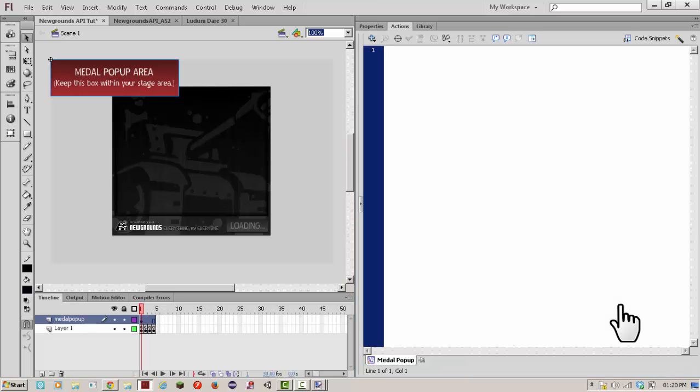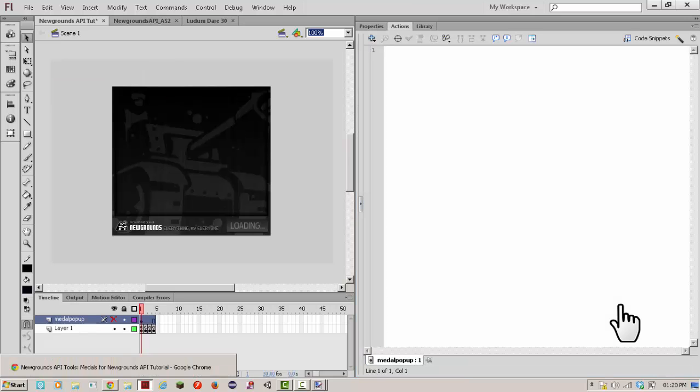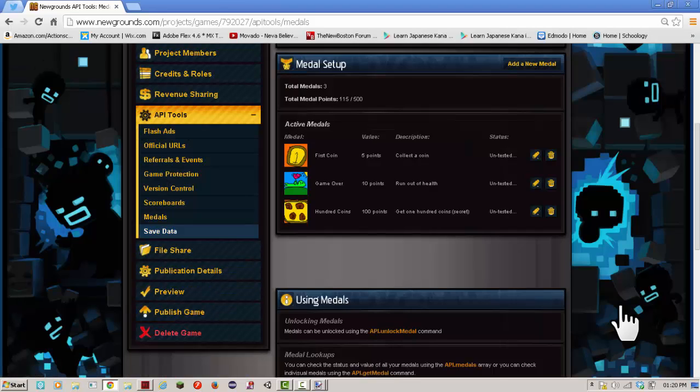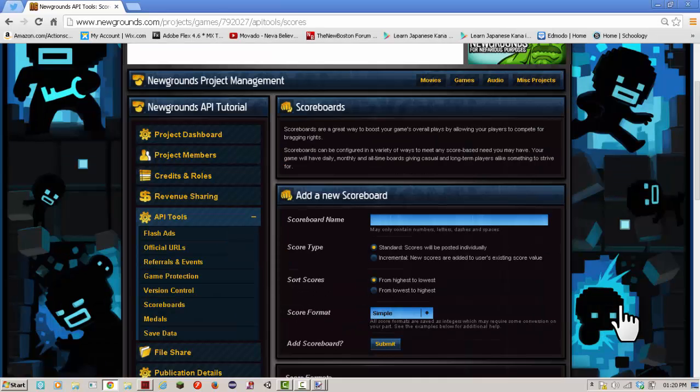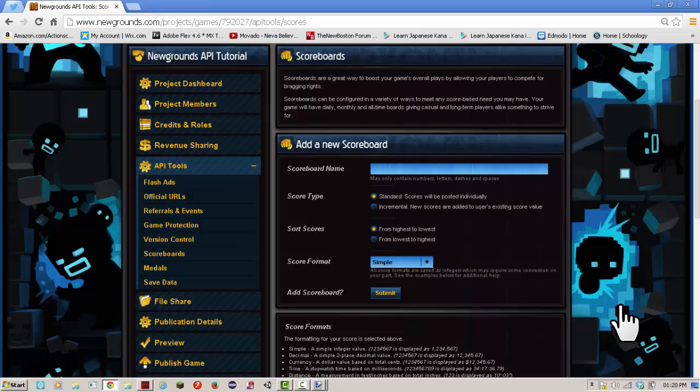Now we can go and add a scoreboard. So go back to Newgrounds API tools, scoreboards, and add a new scoreboard. We call the scoreboard high score, or you can name it whatever you want. This would not pop up on the scoreboard, it's just the name you want to give it, so just call it board. I'll call it board.